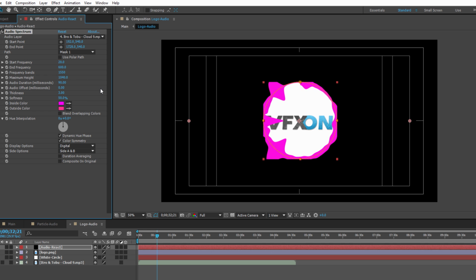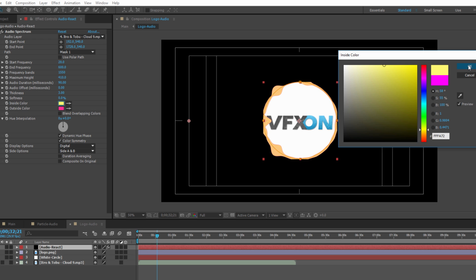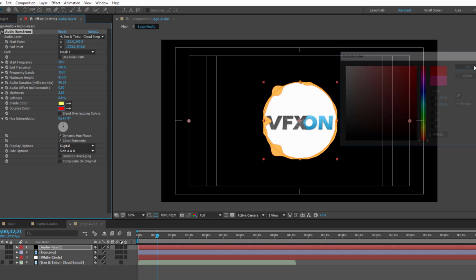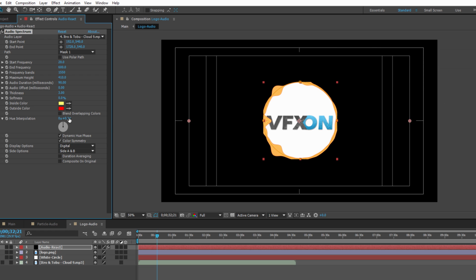For now, let's just move it to something like that. And softness to 0. And the color to yellowish. And outside color to red. And the hue interpolation to 312. So as you can see, it creates kind of like, I like this sort of effect. I'm gonna leave it where it is for now. And side options, I'm gonna set it side B, so it's on the outside.